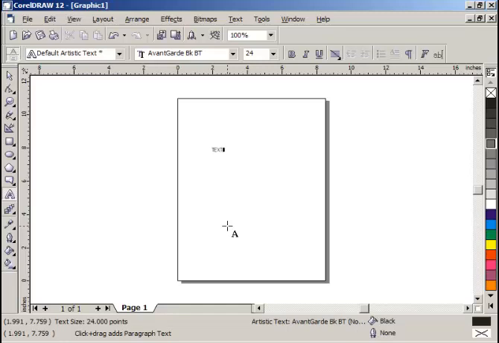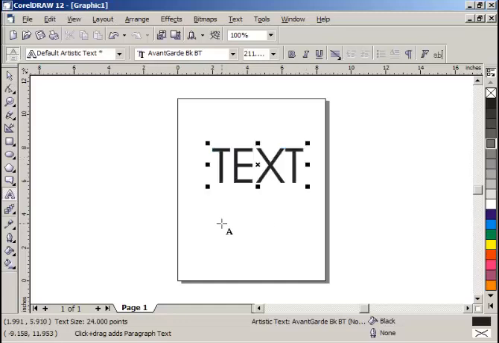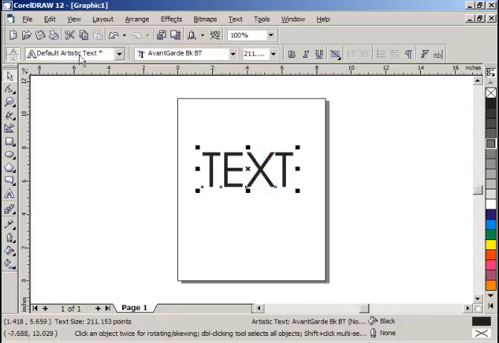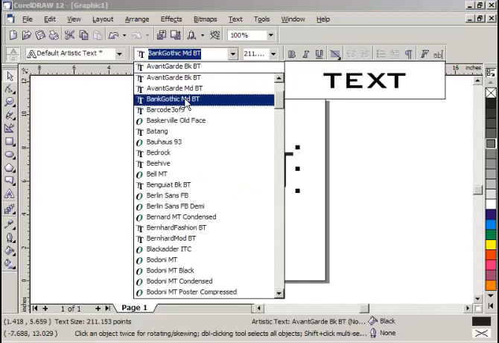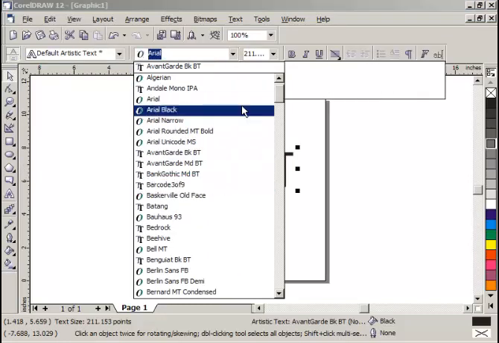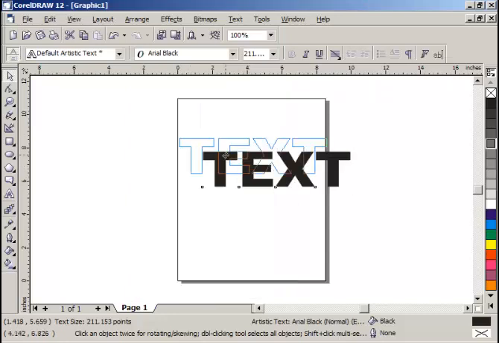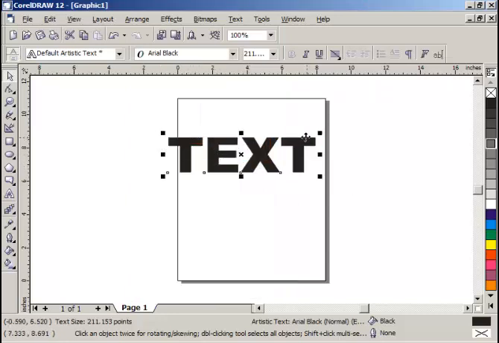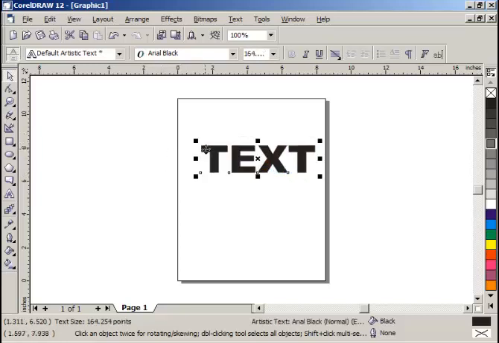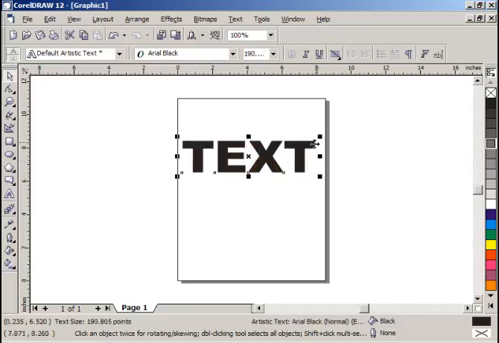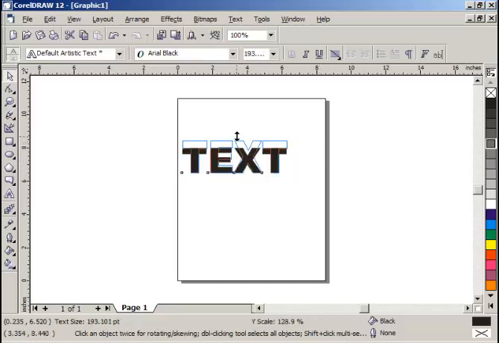Oh, somebody hit that X on me. And there's my text. Now I will make it a little larger, and here's our text. Just like any word processor, you can select your typeface, whatever you want to do. And I'm just going to show you basically the difference between the two. If you notice right now in the artistic text mode, I have my handles, so I can click and drag. I can scale it up however I want.